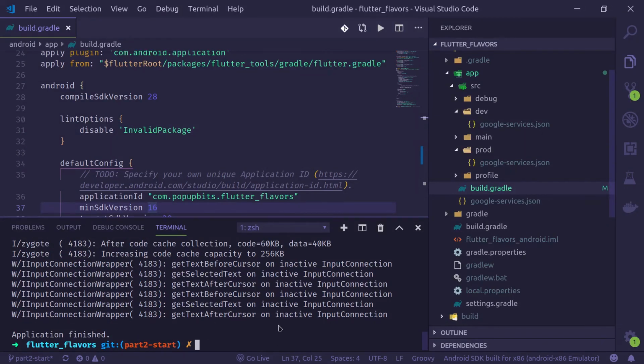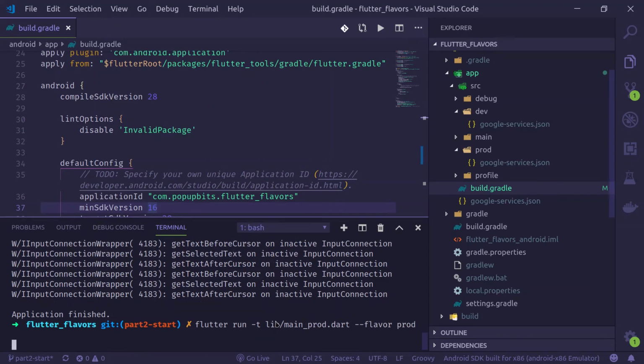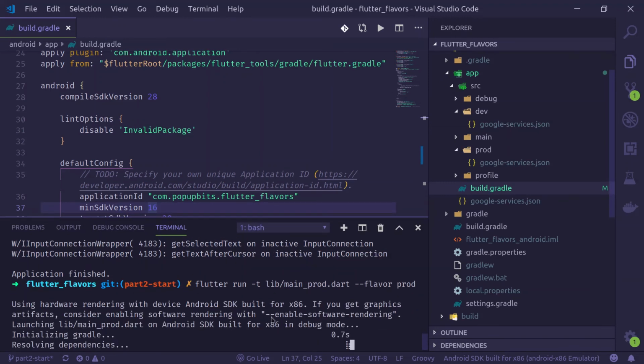Let us now build for production flavor. In the same way, here we use the flavor as prod and the main file as main_prod. So let us build it.